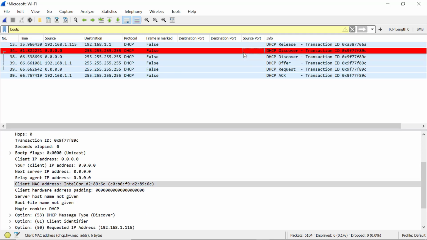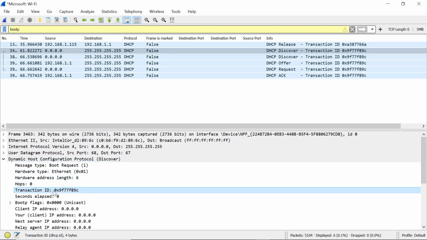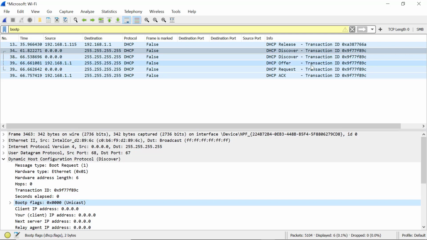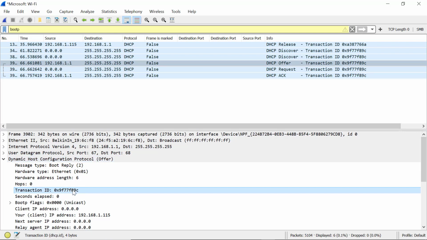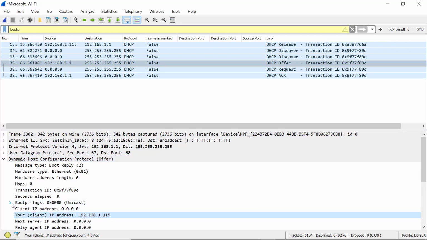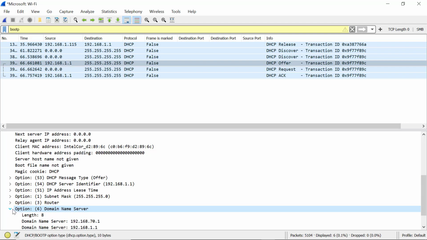Going to the discover packet, the type is discover, and the transaction ID is this one. As you can notice here, it is the same throughout the full DORA process so that the client and server can track the request. Now let's see the offer packet. The type is offer, same transaction ID, and that's the offered IP address. It happened in this case that it is the same initial IP that I have. Below are more details about the DHCP server and the subnet mask, the router, and the DNS server that I'm using.